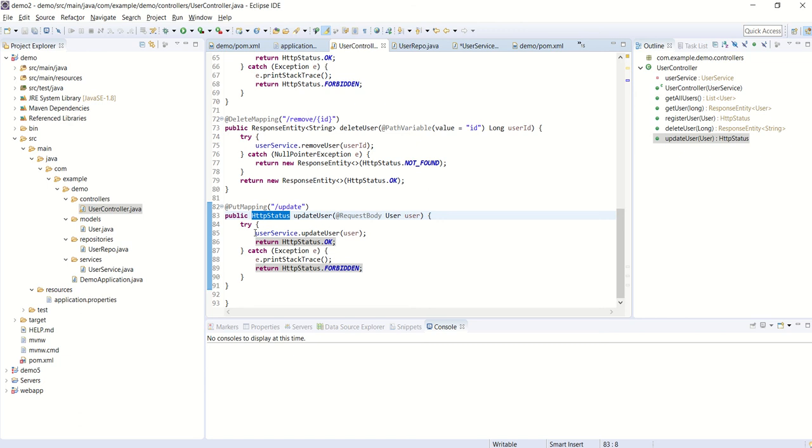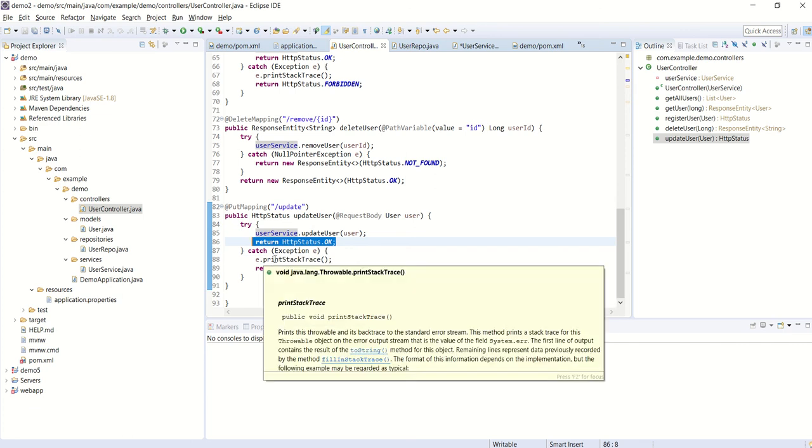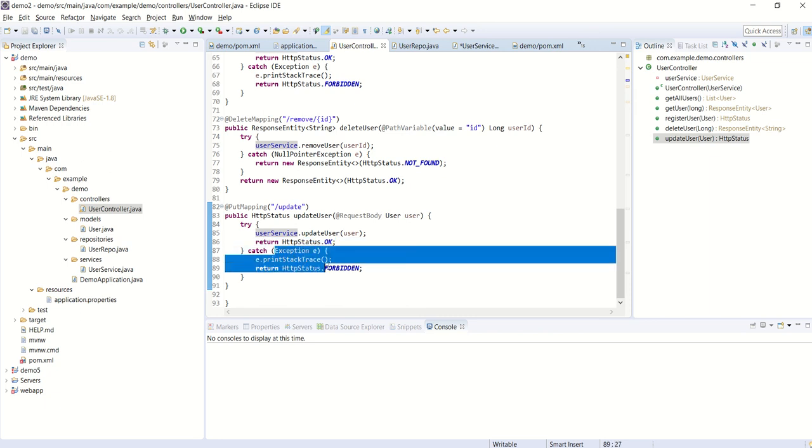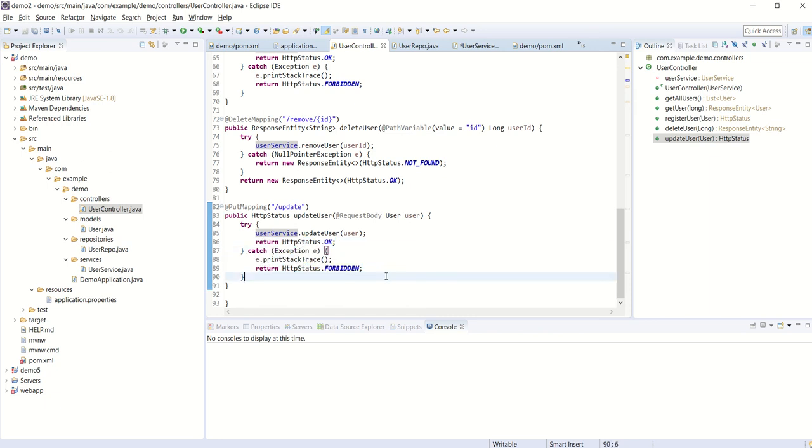And once everything is okay, we are calling the user service update user method, and then update the user in the database and return an OK status to the front end. But if something goes wrong and this is not successful, in that case, we have to call the catch block and then return a HTTP status value, which is forbidden. And this is what the front end will get.